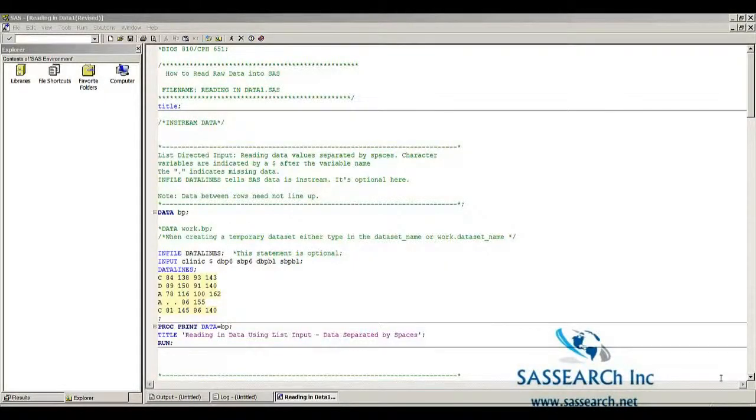Reading in Data 1. For this demonstration, I'm going to be working with a simple data set that I'm calling BP for blood pressure. There are 5 observations and 5 variables in the data set. The first variable, clinic, is represented by a letter. And then there are 4 numeric variables for diastolic blood pressure at 6 months, systolic blood pressure at 6 months, diastolic blood pressure at baseline, and systolic blood pressure at baseline.